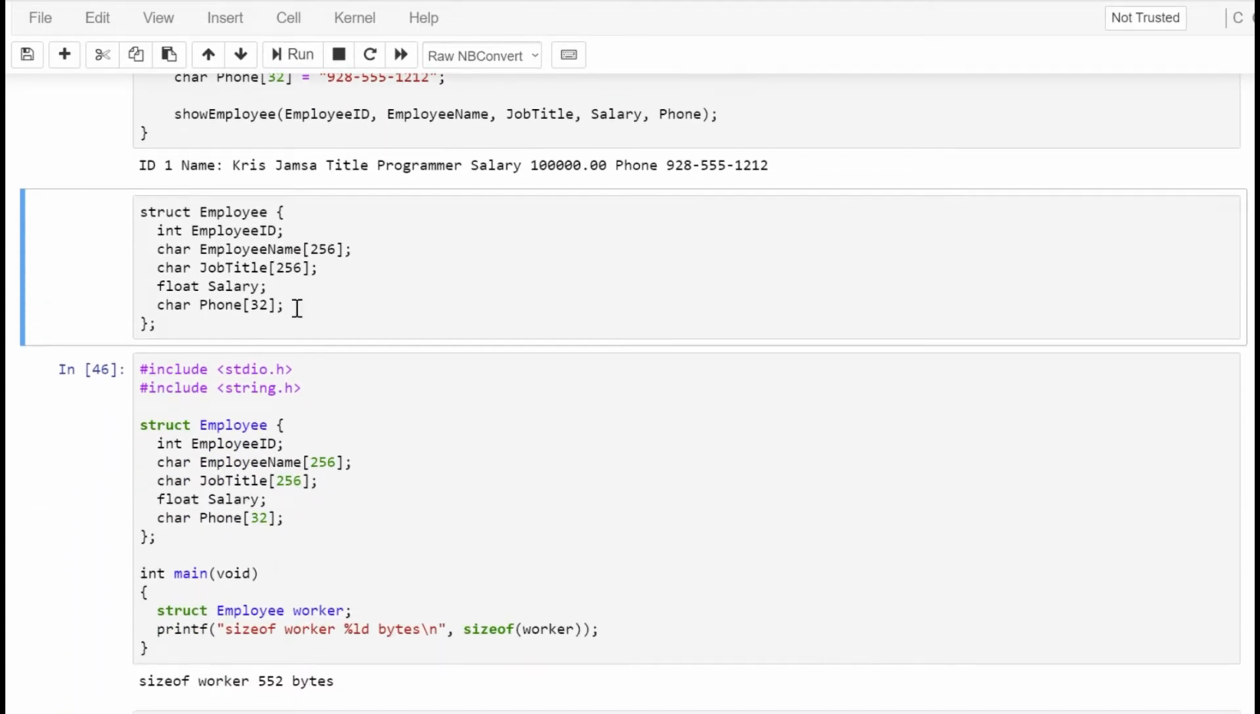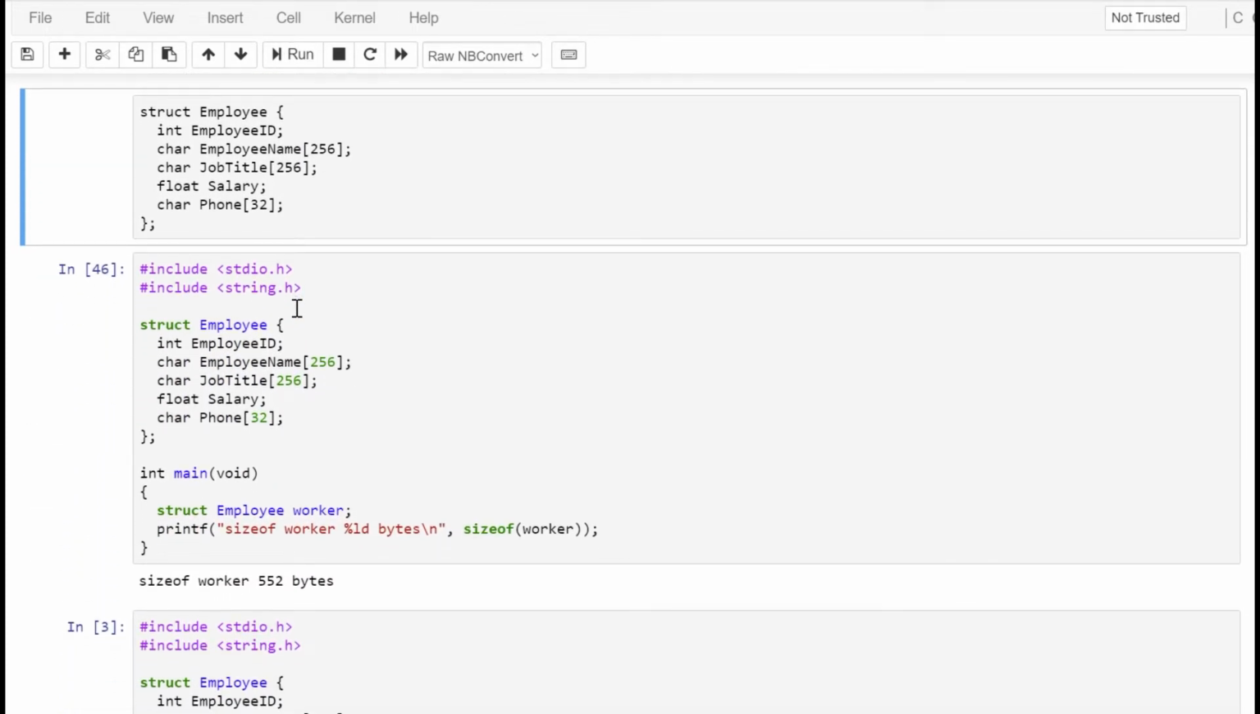The keyword struct in C creates a data type that can contain multiple values of different types. So you see in this case we're creating a struct called employee. It has an employee ID, type int, an employee name, an array of character strings, a job title, an array of character strings, a floating point salary, and an array of character strings to store a phone number. All of these values will be stored in one variable that we declare type employee. Let's take a look at how we do that.